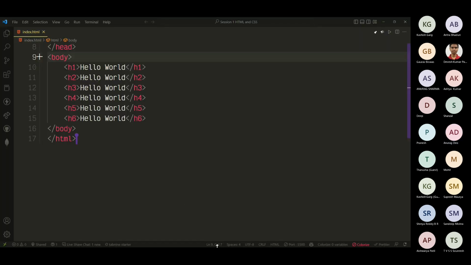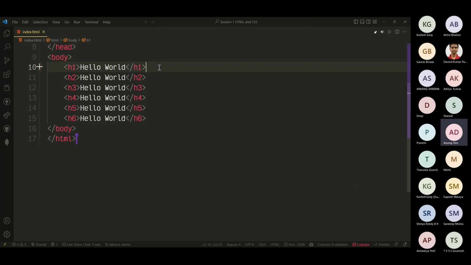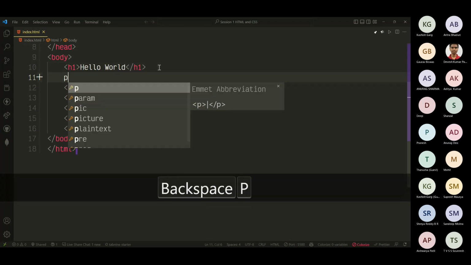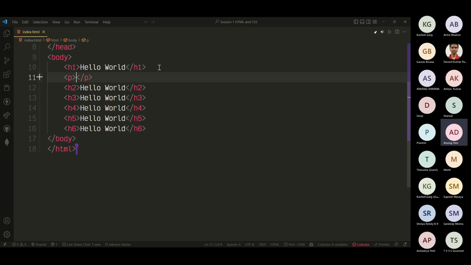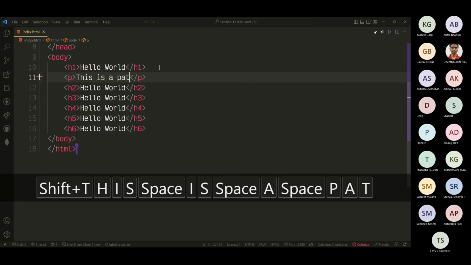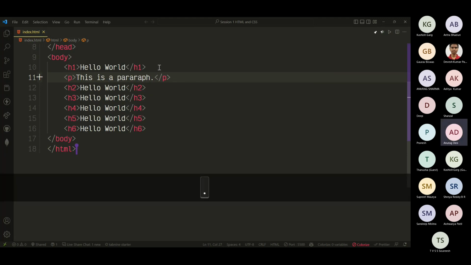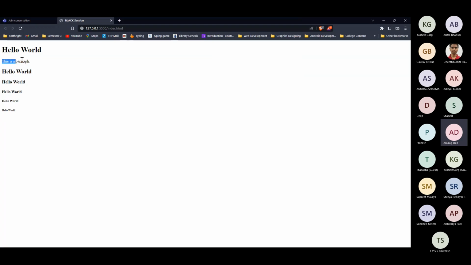So now there are paragraphs. Let me directly show you what a paragraph is. If you simply type P and press enter, VS Code will automatically give you a P tag. If I have written a sentence in the paragraph, you can see this paragraph is rendered here. This is paragraph.